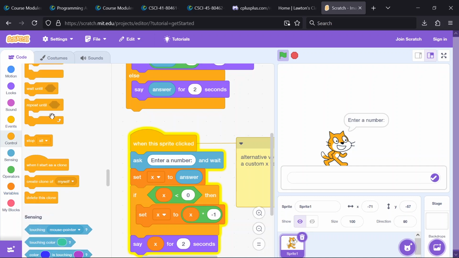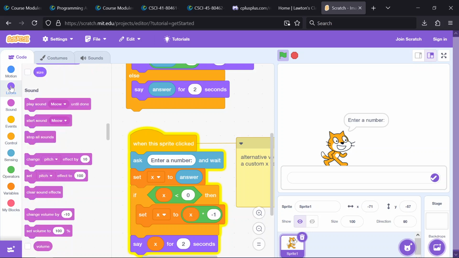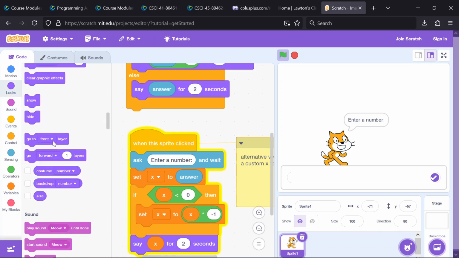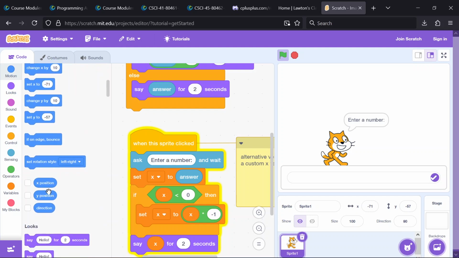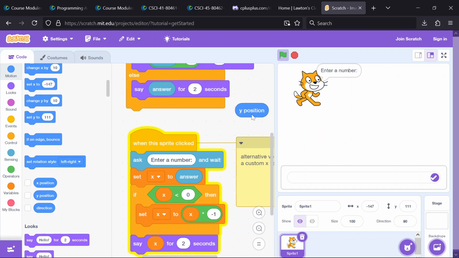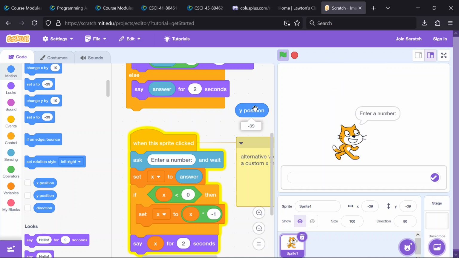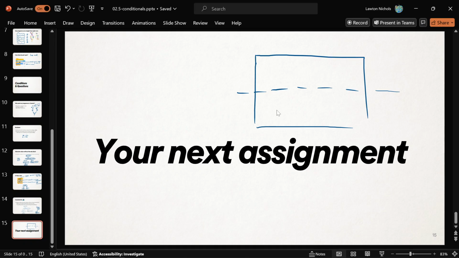That's somewhere here. I think is it in looks probably? Oh, is it in motion? That would also make a lot of sense. There it is. So you can ask for your sprite's x position or y position. And for this example, you're going to need to use the y position because that will always be set to whatever your current sprite's y coordinate is. And you'll be checking: am I in the top half of the screen, like is it a positive number? Or am I in the lower half of the screen, like is it negative or 0? Does that make sense? So you have that ability now.